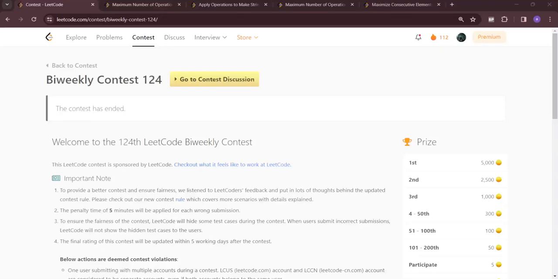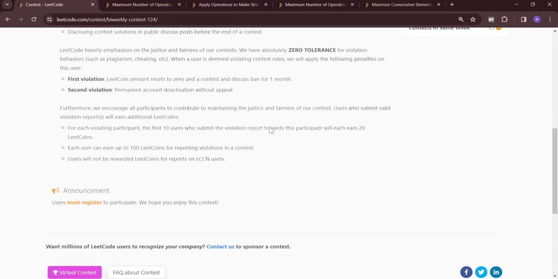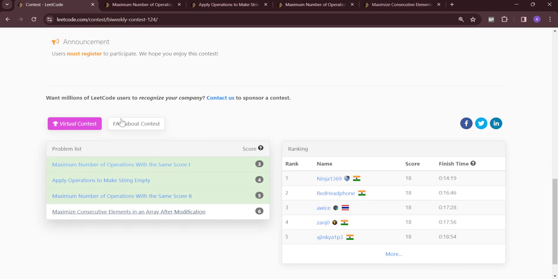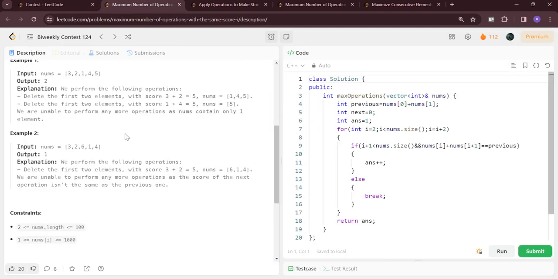So we are going to be looking at the solutions for bi-weekly contest 1 to 4, and then we'll be going through each question and solving the solution for this. So we'll pick the first question. It is a straightforward question.